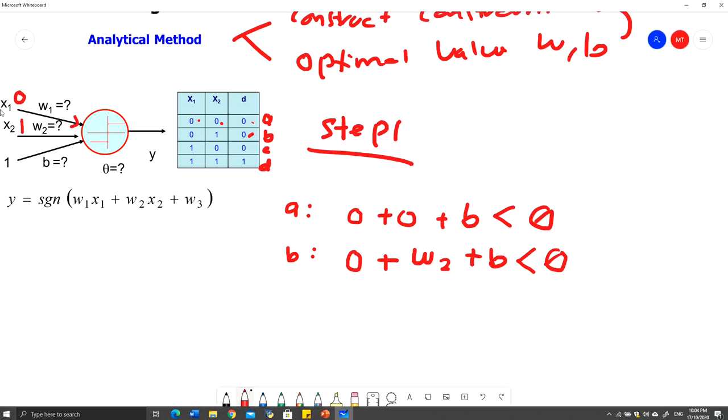You just need to remember that if the value here is equal to 0, it means that it will be less than theta, so it will not be triggered. Whereas if the value is 1, for that particular case, the summation of the input will be higher than the threshold, so it will be triggered, or it will fire up.